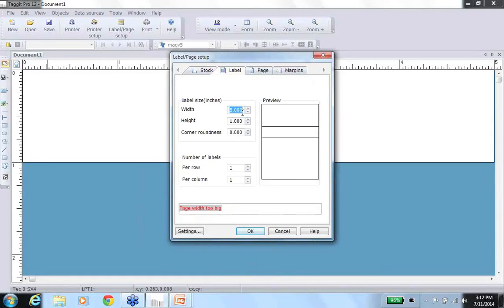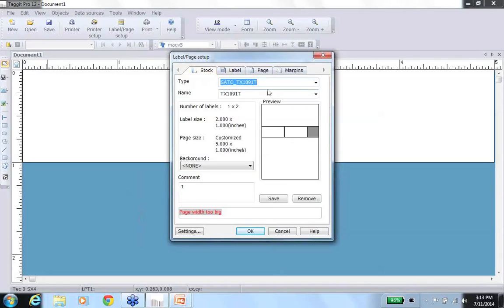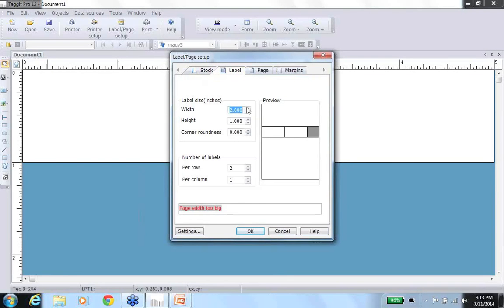Here's where you can change your label size. So if you had like a 2x1, and then you had 2 per row, it's going to show you a preview here, just like in the old software. So put that back.